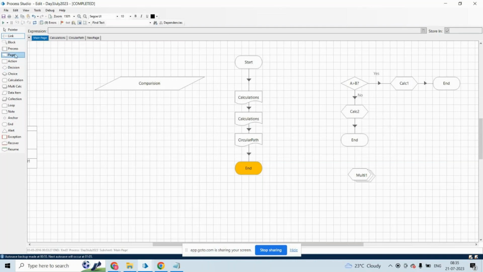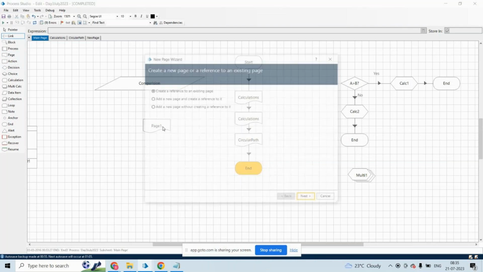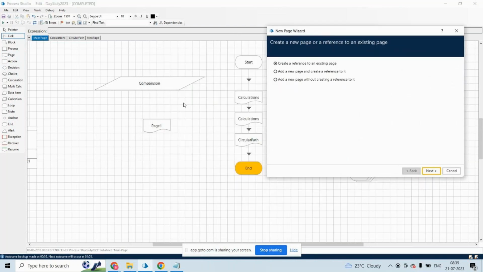Okay, let me see it again. Drag and drop. Okay, now you can see this page is there. If I go with the first option or second option, this page will be available, and from this page it is going to create a reference. If I select the third option, once I click on next and provide the name, then the page will be created, but the reference will not be available over here. Okay, let's see that again.